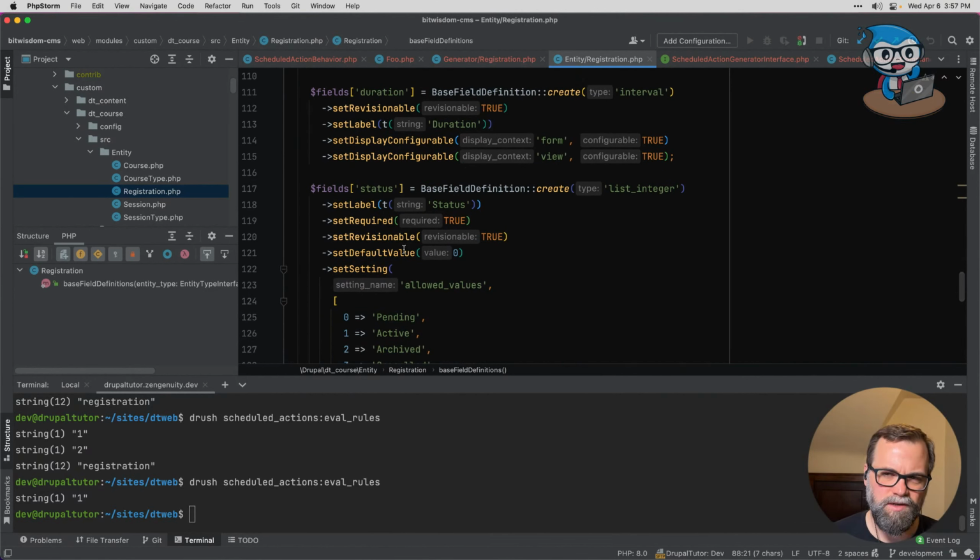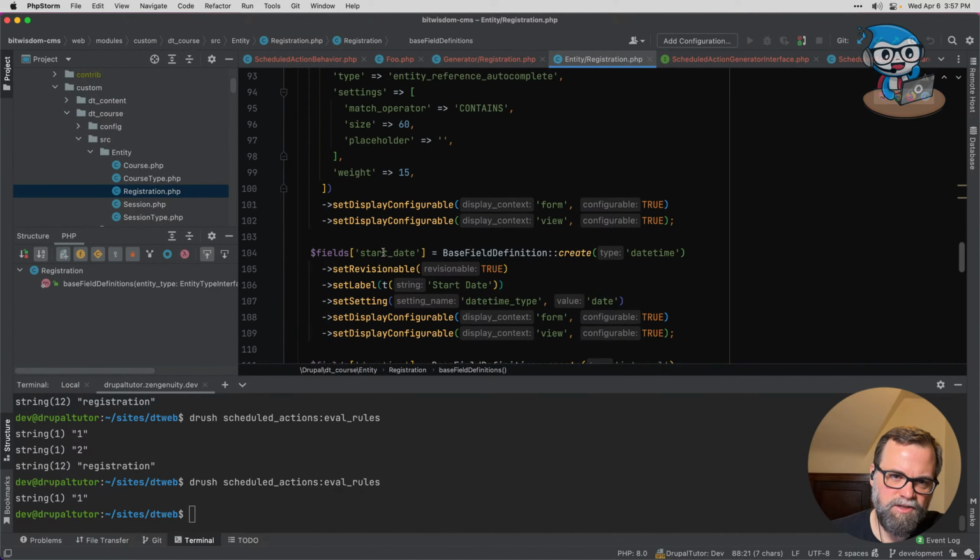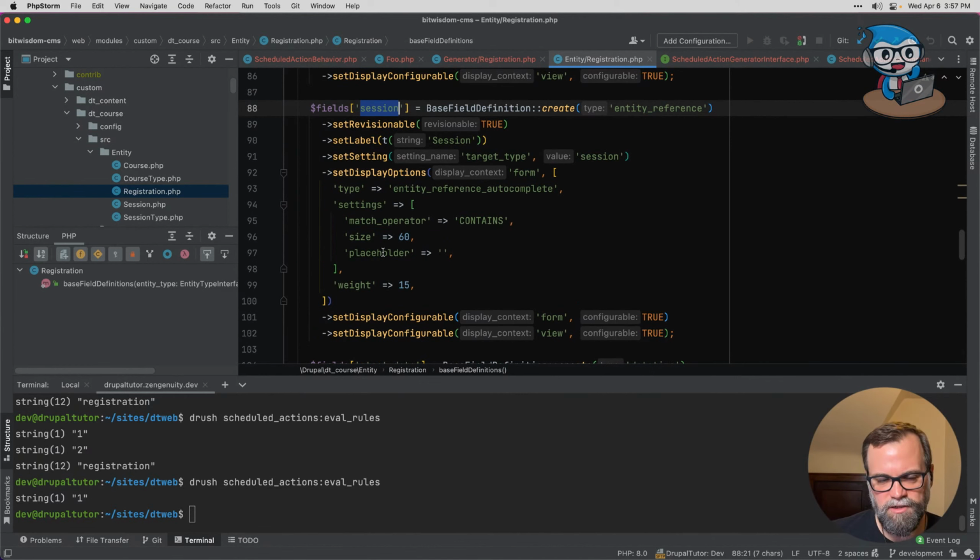So I'm going to want ones where the status is active, and although I don't know, status could potentially be pending if I wanted to send one ahead of time. So I'll say the status has to be either pending or active. And the session has to match this session ID.